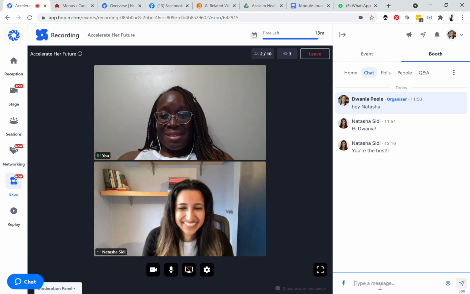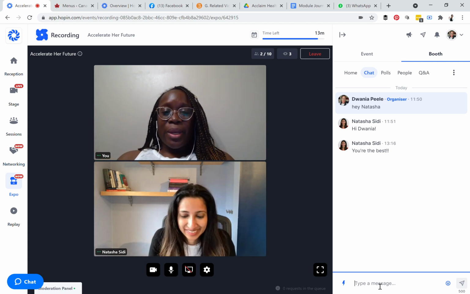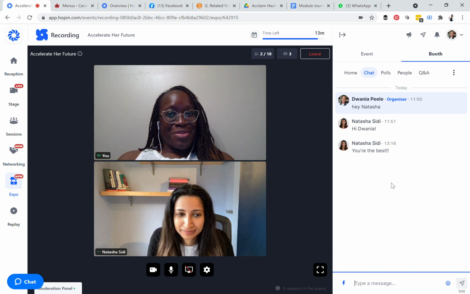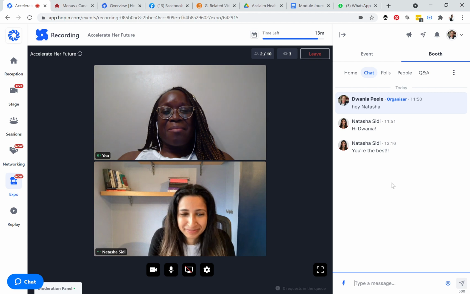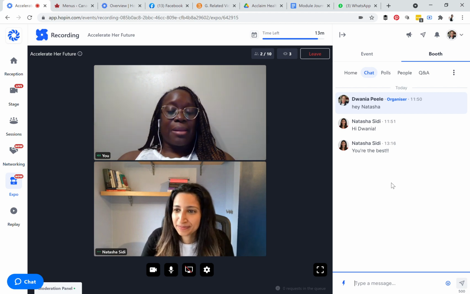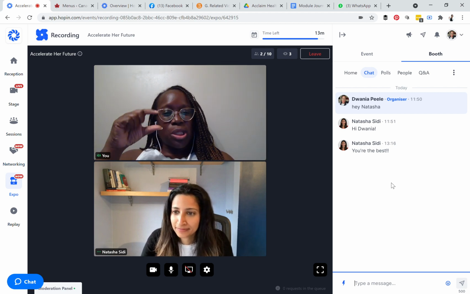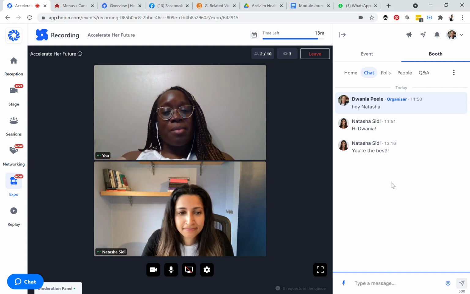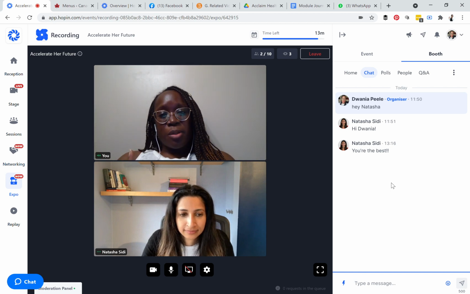So the other things to take note of while you're on screen, you will see, well, Natasha's view will probably be different than my view, but you will see the amount of people who are in the booth. At this moment, it says there are 3 people because there's a little I with the number 3. But it says there are 2 people on screen. So there's a difference between the amount of people in the booth and the amount of people on screen.